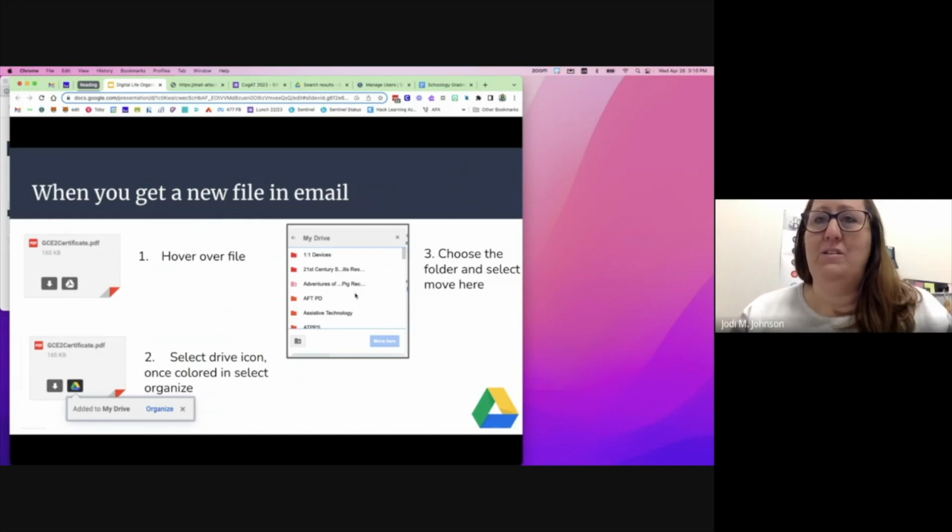So I found that to be incredibly helpful. It's much easier to organize it as they come in instead of waiting for afterwards and trying to find it in my shared with me folder.